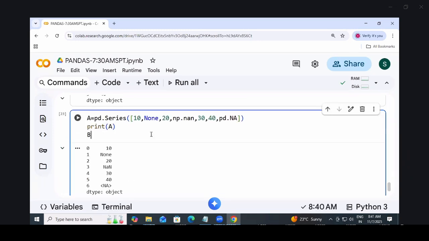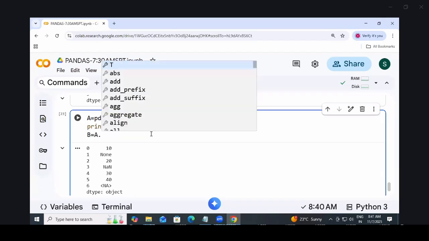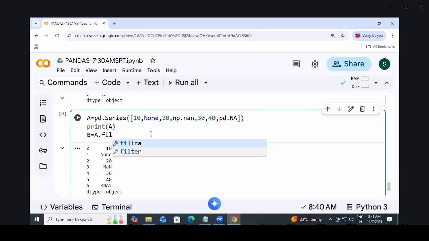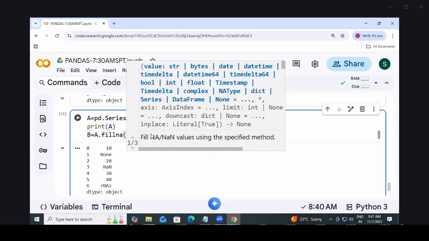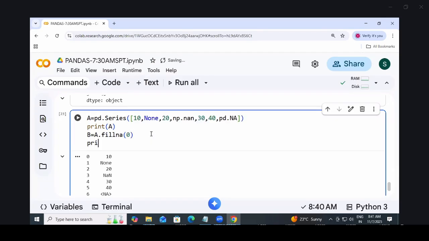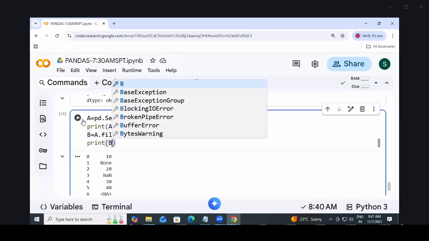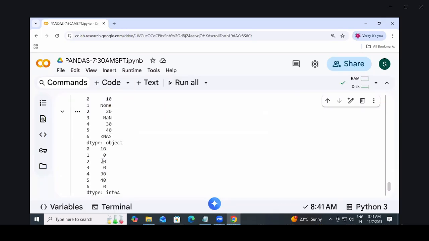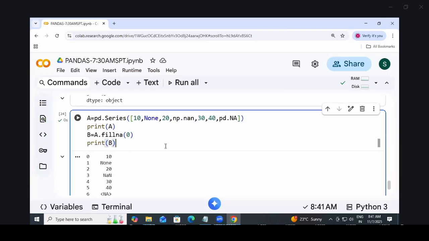Now I'm writing here B equal to A dot fillna, and here you have to define the value. This value can be anything, right? Suppose I want to fill these missing values with zeros. Then what will happen? It will create another series, filling missing values with zeros. Any value you can give.